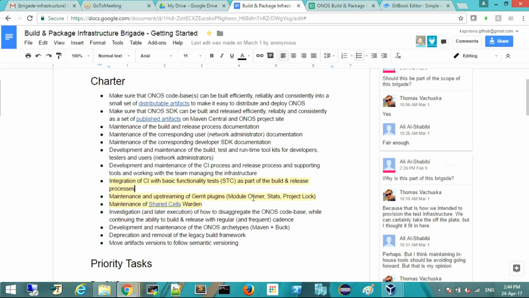For the module owner thing, it's a plugin like any other Garrett plugin that could be generally useful to the broader community if it was properly documented. Garrett has a section in their code tree for plugins, and they accept plugins from outside contributors. It's something that we just haven't gotten around to doing, but could be interesting. And Project Lock is something similar.